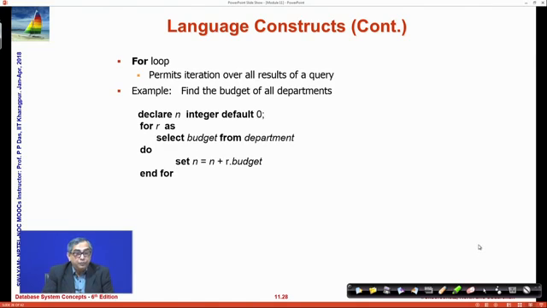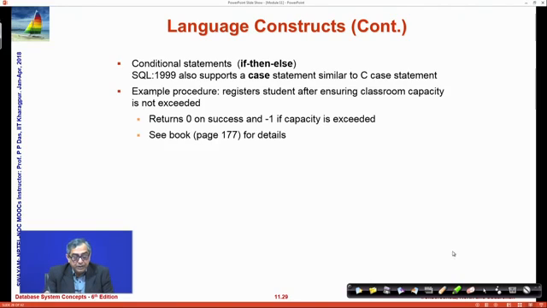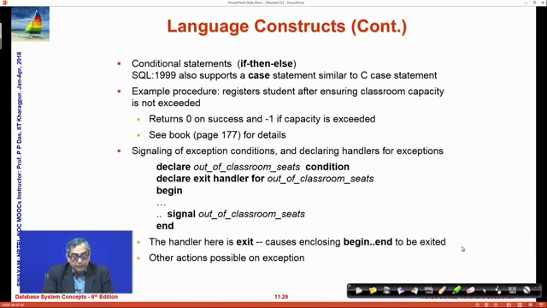You can write a for loop which iterates over the records of a table, which is certainly very convenient. So, if you want to do something over the records of a table, compute something, the for loop will make it easier. You have a conditional statement, case. Actually, we have seen the case already, which is very easy in terms of coding many of the features.